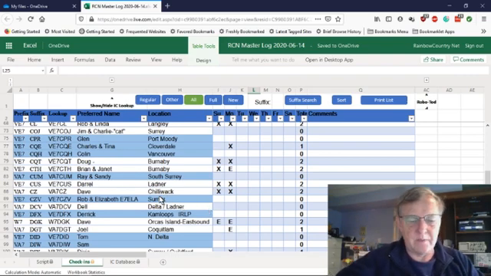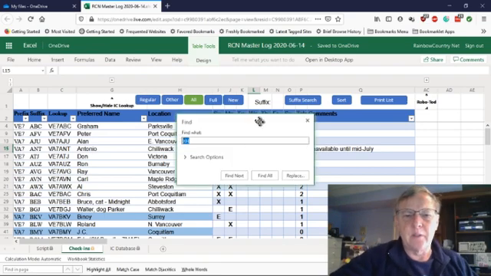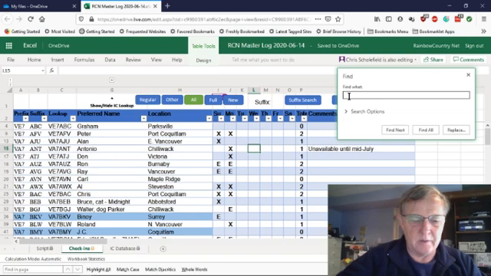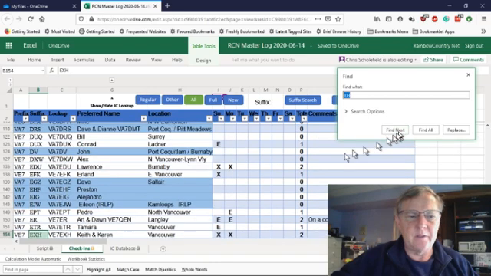The quickest way to find is Control F. Type in Control F. That brings up the find window. Let me just move it somewhere out of the way. And in the find window we can put in some text that we want to search for, like my call sign is XH. Type in XH, and then find next, and it will find the first occurrence of XH, which happens to be EXH.